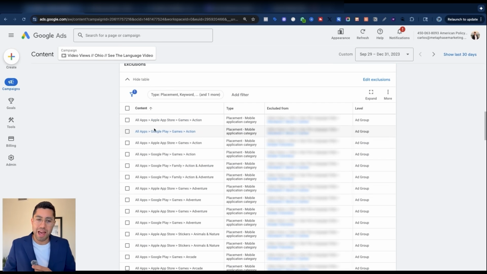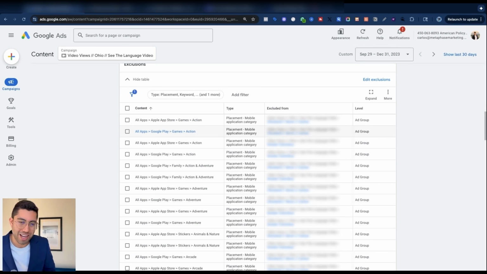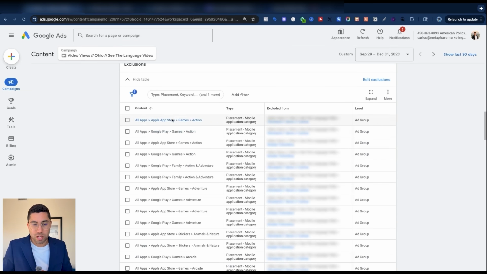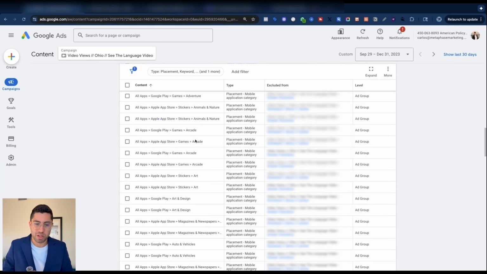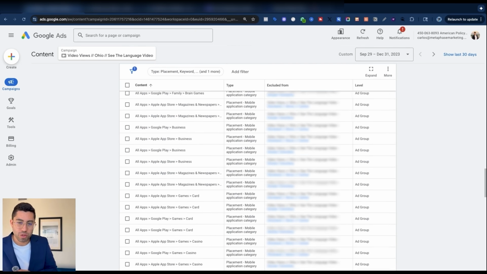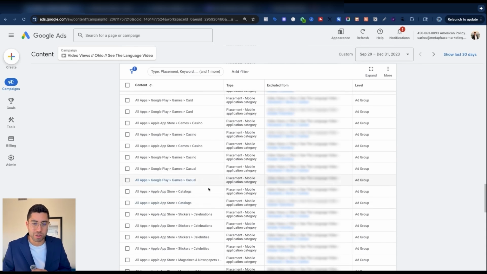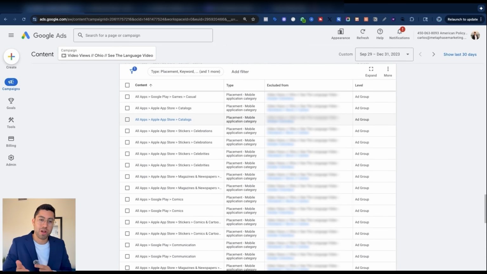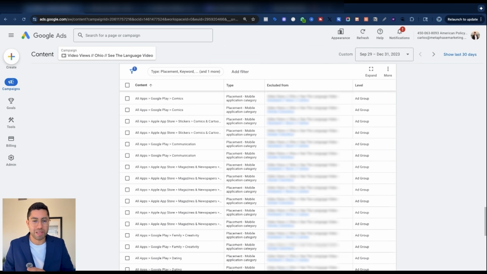So you want to exclude anything that children would potentially be watching. You don't want to run your ads in front of a kid with an iPad. You want to exclude anything on the App Store, including Apple Store and Google Play Store. You want to go through and exclude every single one of them. So it includes things like action games, adventure games, arcade. You can see here, we excluded everything. You should have around 140, 150 different exclusions on here to ensure that you're not running your ads in front of any kind of children.